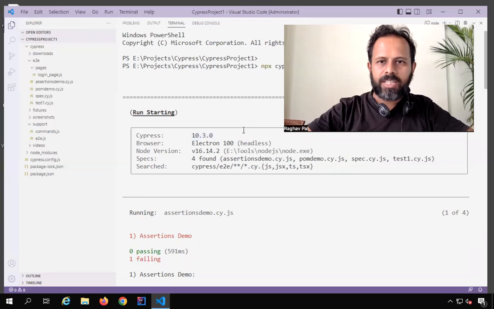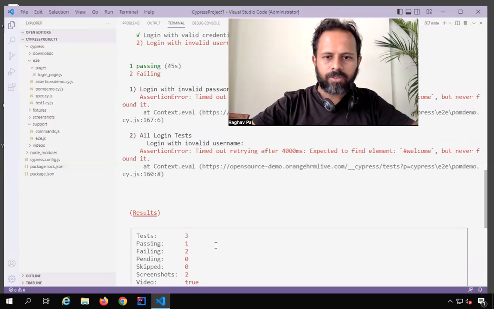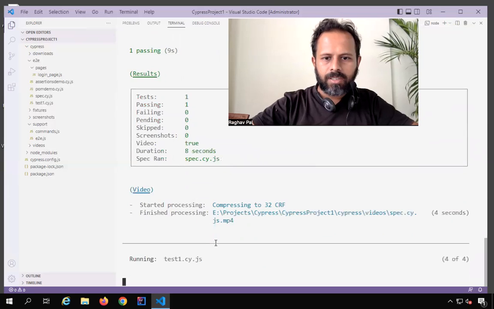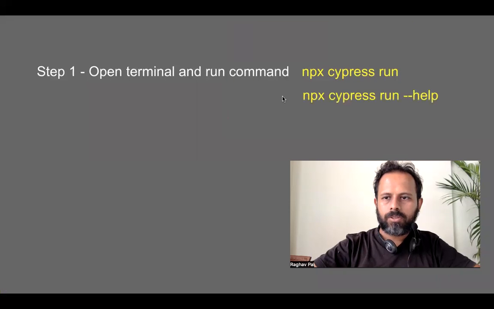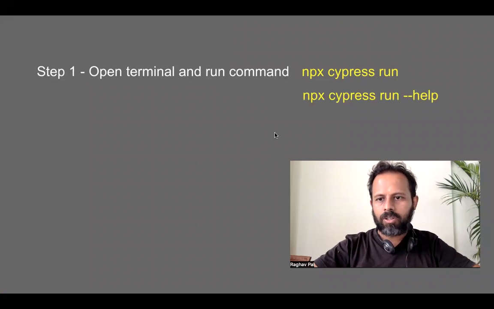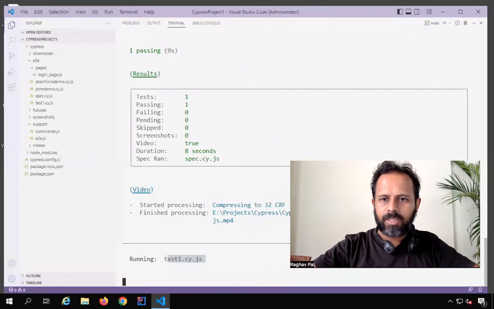So if I see my execution as of now, it is still running. And you can also see the results here. It is running the last spec, which is test1.cy.js. So let it complete. And I will also show you all the other commands, all the other options that you can use with the Cypress command. And let me just wait for this to get completed.